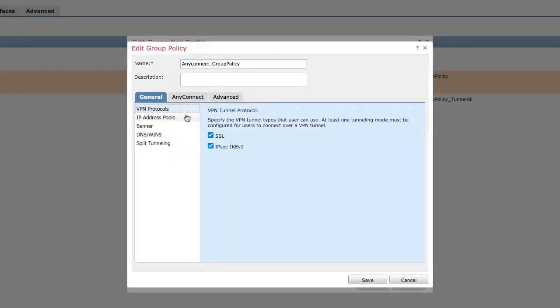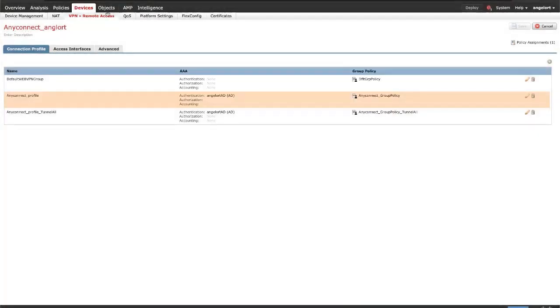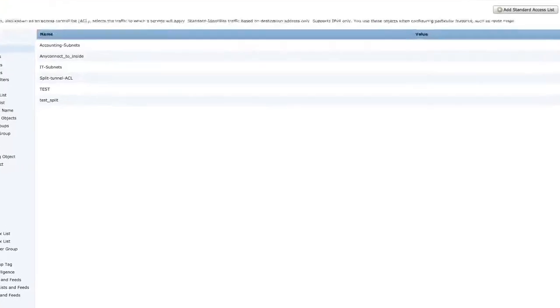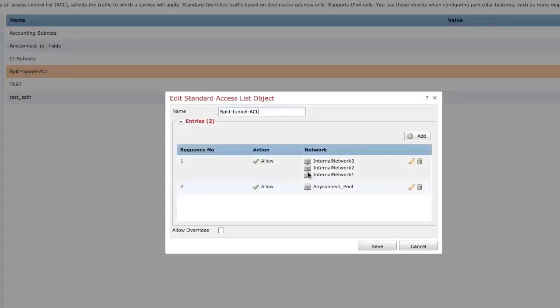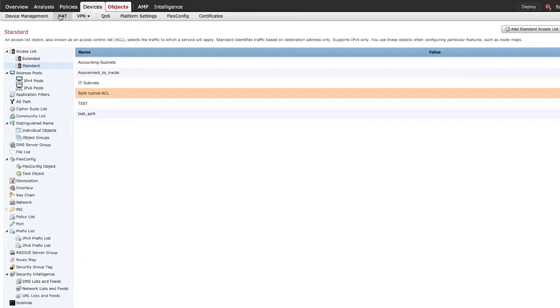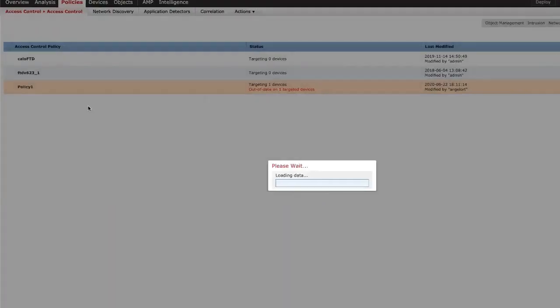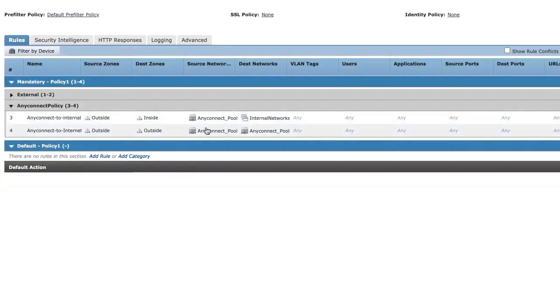Scenario 2. AnyConnect clients with tunnel networks specified below in place. Step 1. Verify split tunneling configuration. Ensure that the AnyConnect VPN pool network is listed in the split tunneling access list. Step 2. Verify NAT exemption configuration as explained in the last scenario. Step 3. Verify Access Control Policy. Ensure that the traffic from the AnyConnect client is allowed.